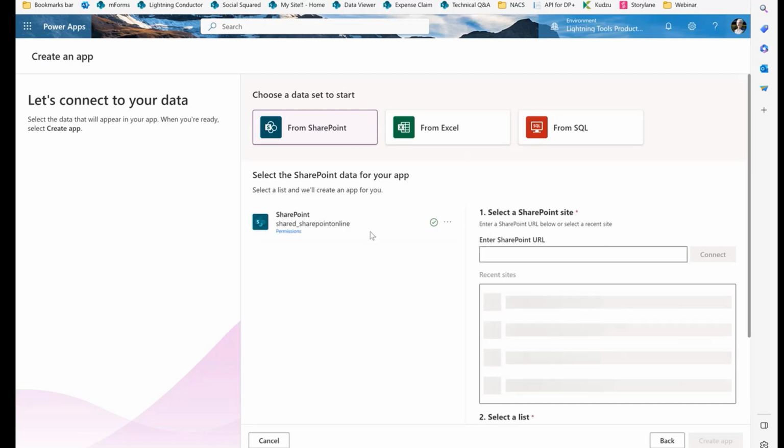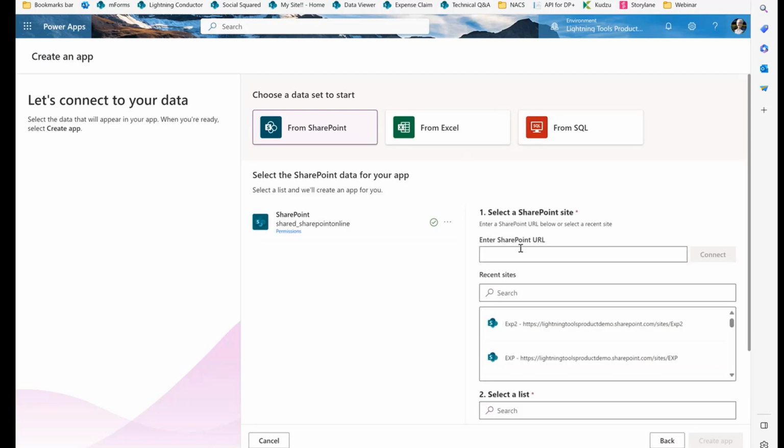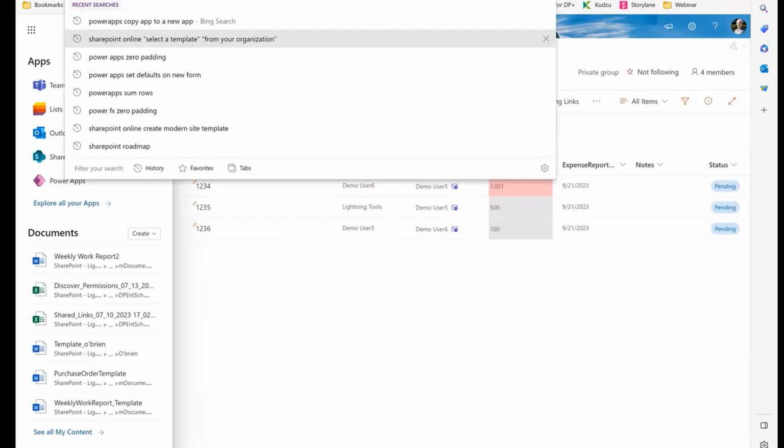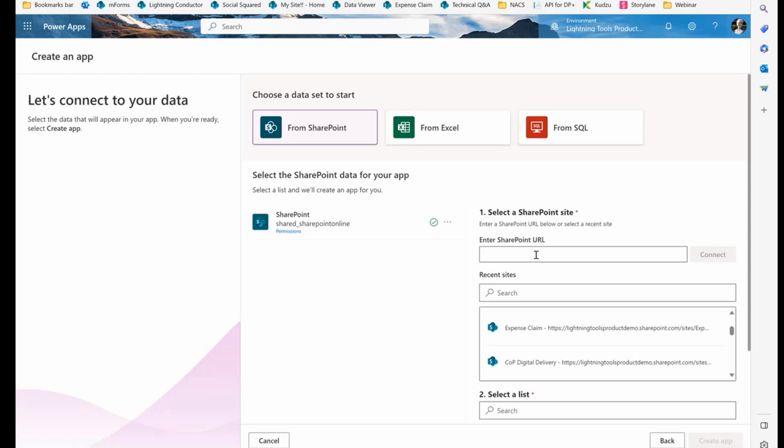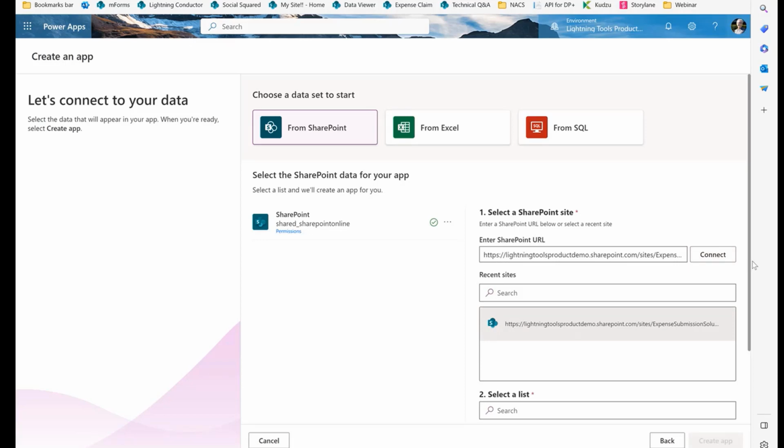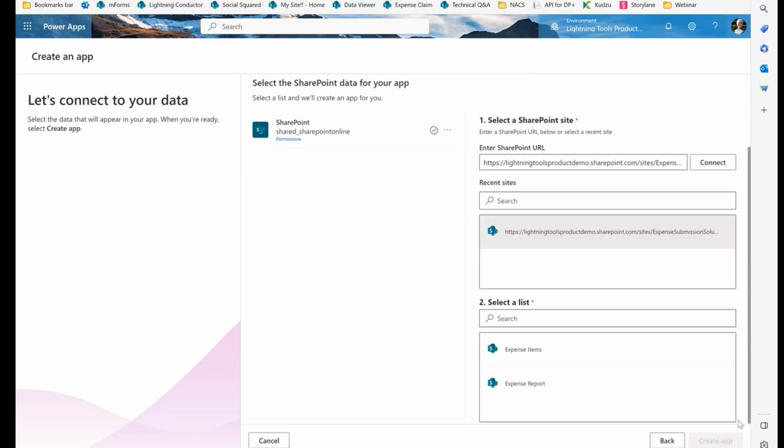And so there's my connection, and I want to use the SharePoint URL. Now, because that's a new site, it's probably not going to show up there. So I will grab the URL of just the site part of that. So sites/whatever, that's what you want to put here under SharePoint URL, connect to that. So there's my site. And then I want to select a list from that.